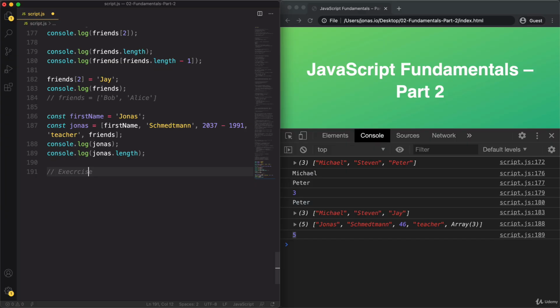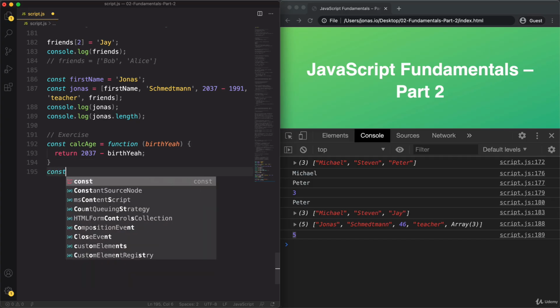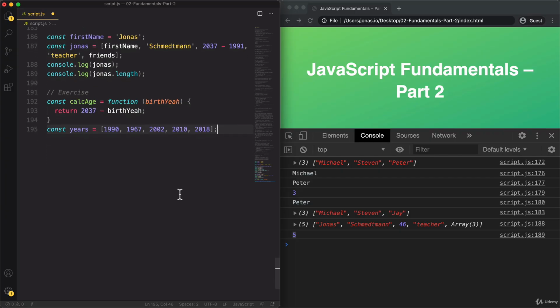So exercise. So calcAge. And now let's say that we have an array of birth years. And then we want to calculate the ages for some of them. So a new array and let's say 1990, 1967, 2002, 2010, and 2018. And now we will be able to use the calcAge function and then store the results of calculating the ages for some of these years into a new array.